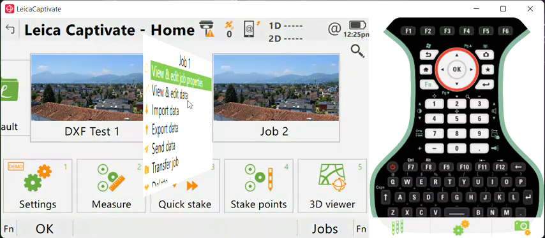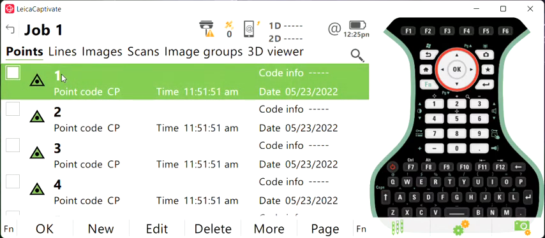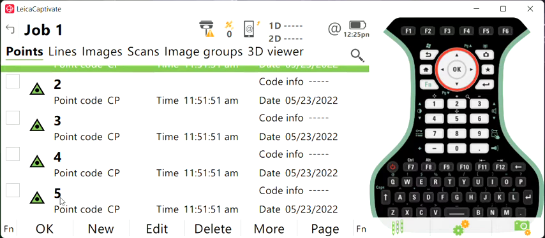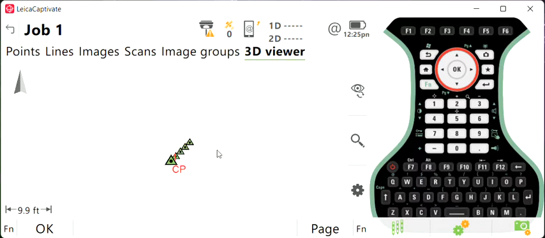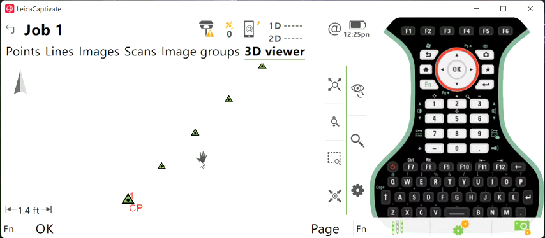In job one, I'll go to view and edit data. I have points 1 through 5. You can see they all have the code CP. And I'll go here to my 3D viewer. Here they are, 1 through 5.